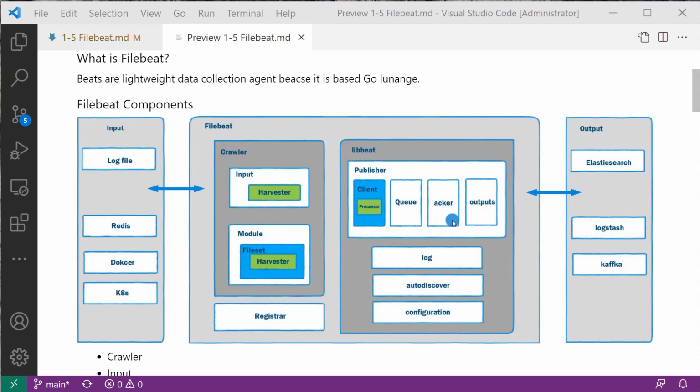Next, Acker. Filebeat guarantees events will be delivered to the configured output at least once and without data loss. Filebeat is able to achieve this behavior because it stores the delivered state of each event in the registry file. Acker is used to update the states in the registry file after the output sends an event to the target source.